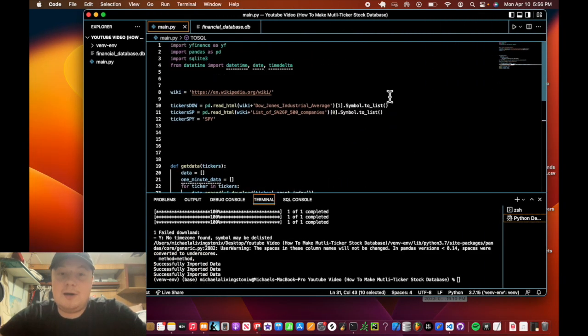So there you have it. That's how you make an SQLite database for all the tickers in the Dow Jones Industrial Average and the S&P 500, as well as the SPY.